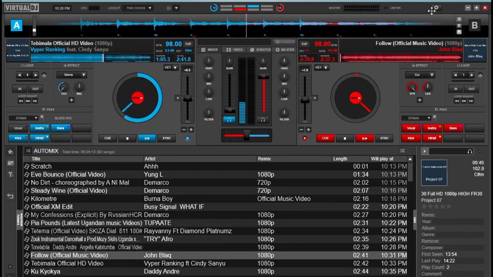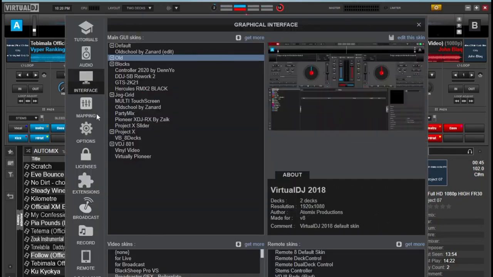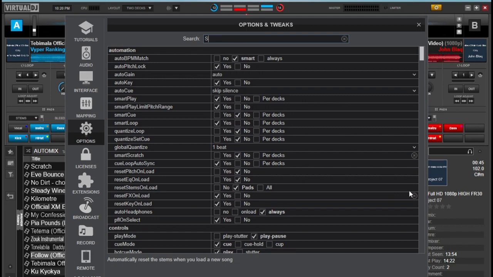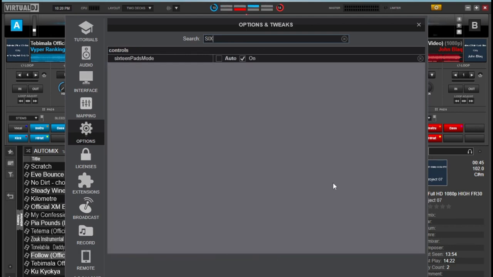So all you have to do is go to your configurations and then go to your options. In this box here, just make sure you type 16. I only typed even 6 and this window popped up here, so it says 16 pads mode. By default it is always in auto, so if it's in auto that means you'll only see 8. So make sure you check on and then the mode will come on.